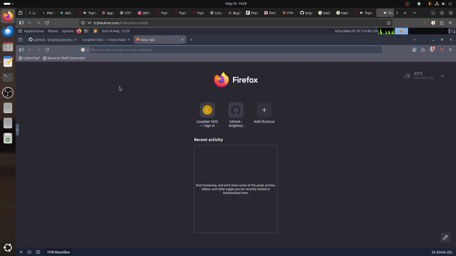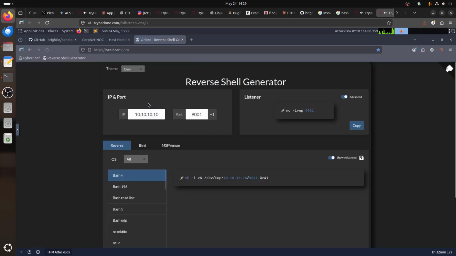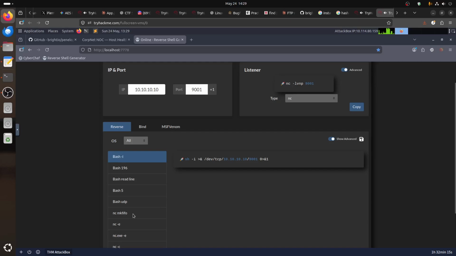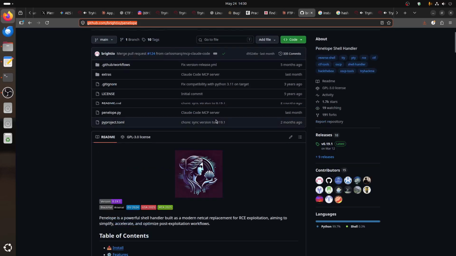So we can go to our reverse shell. Where is the shell? Reverse shell. Let me get the one I usually use, this one, and then I can do my box for the attack. The box is 10.114.80.159. Let me do that. I'm doing something different. 4444. Where's my shell? Pineapple shell. I use this one from now on.